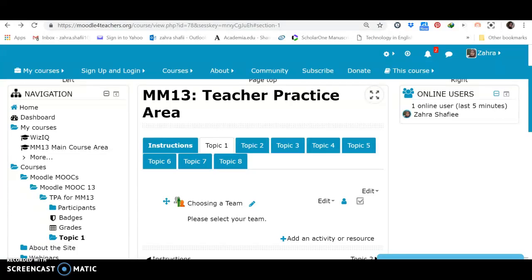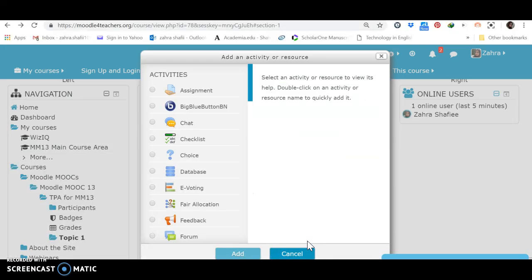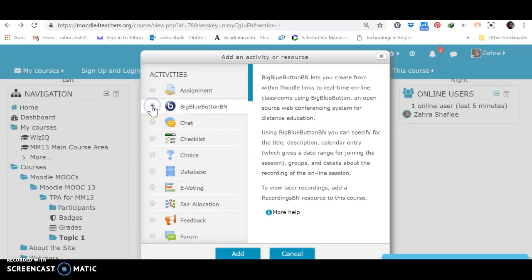Hi, we are still in the teacher practice area, the interesting place with interesting activities and resources. And I would like to go to another activity. In the first tutorial, I talked about BigBlueButton very briefly, but now let's talk about creating a BigBlueButton class in more detail.